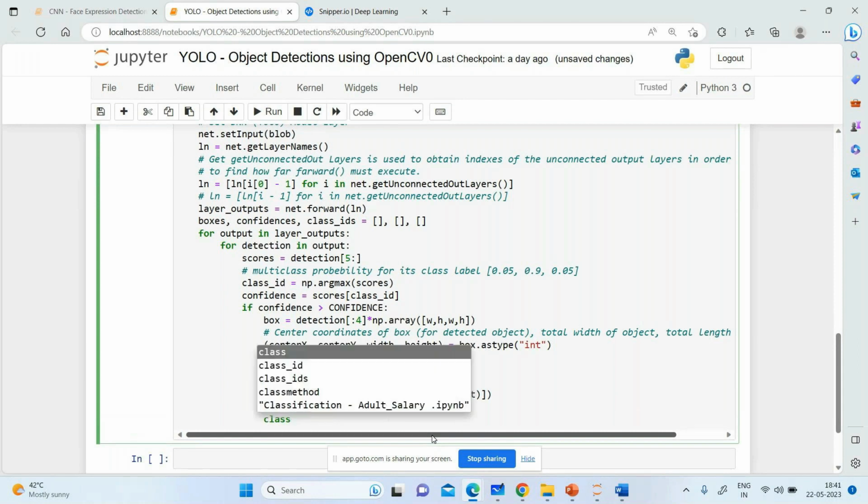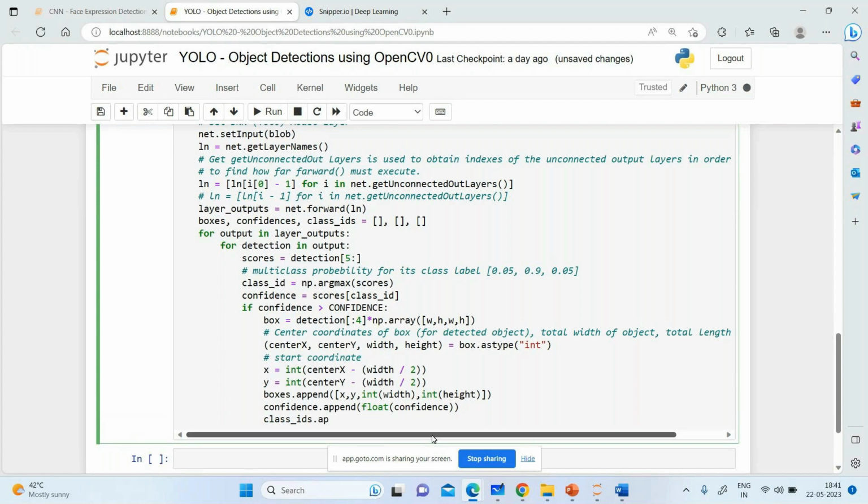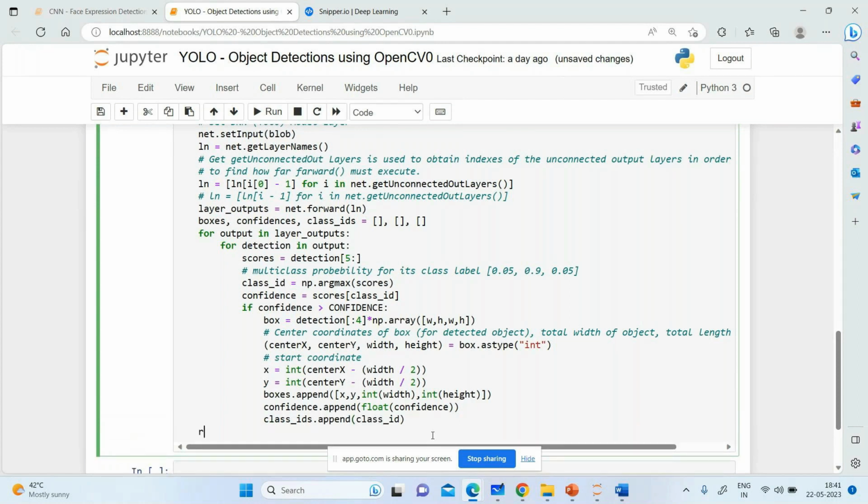Let's begin with my class IDs dot append, and pass here the detected class ID. As I said, this part is all about the detection, which are the box coordinates, various confidences, and the class IDs.